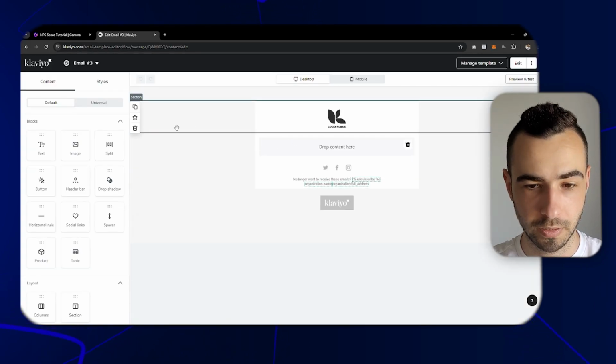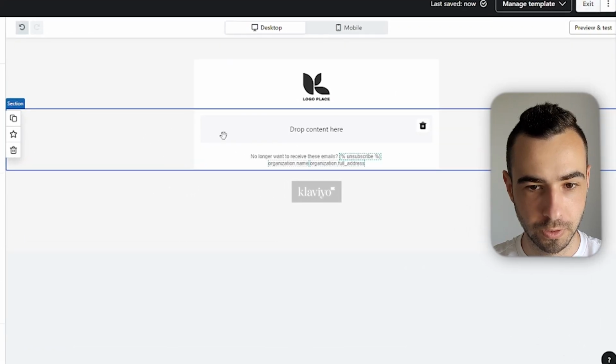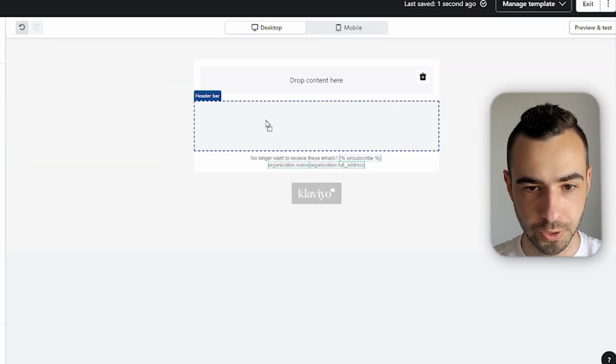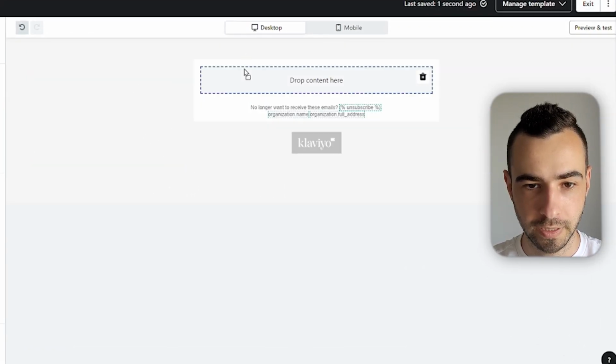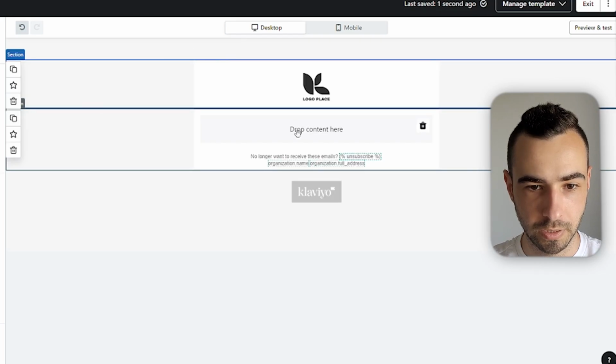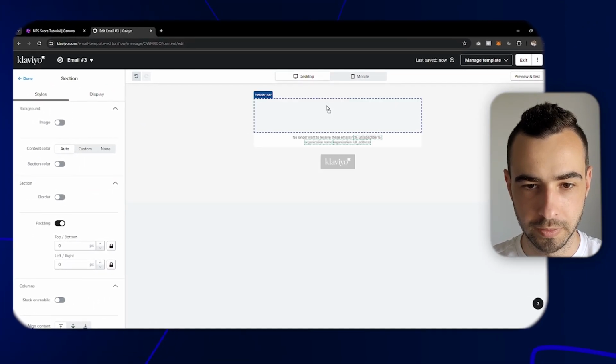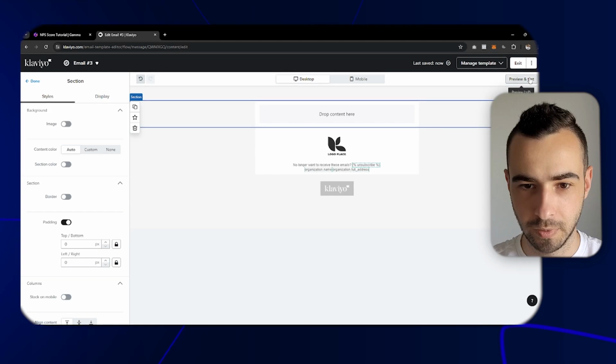They're not terrible, but I just prefer doing it on my own. First of all, get rid of the social links. Then you want to make sure that you have everything in one section. Okay, it's not gonna let me do that. But if you don't have all the elements in one section, it's gonna increase your email size, right?